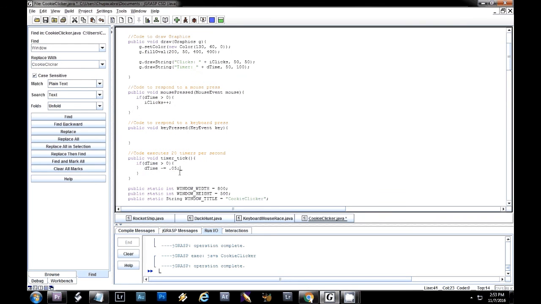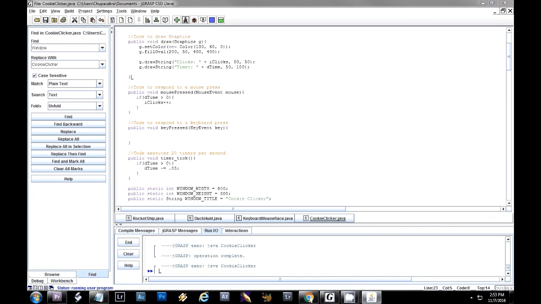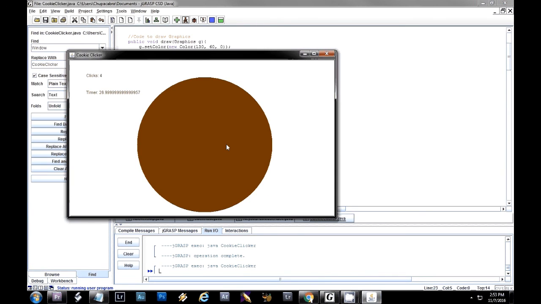Now, if you want, the title in the title bar is set right here. Yours probably is defaulting to window or whatever I had it set to. I can't remember. You can type the word cookie clicker here. That way it will appear in the title bar. So now I'm going to run this program, and you're going to see how fast I can click my cookie. Oh, going.